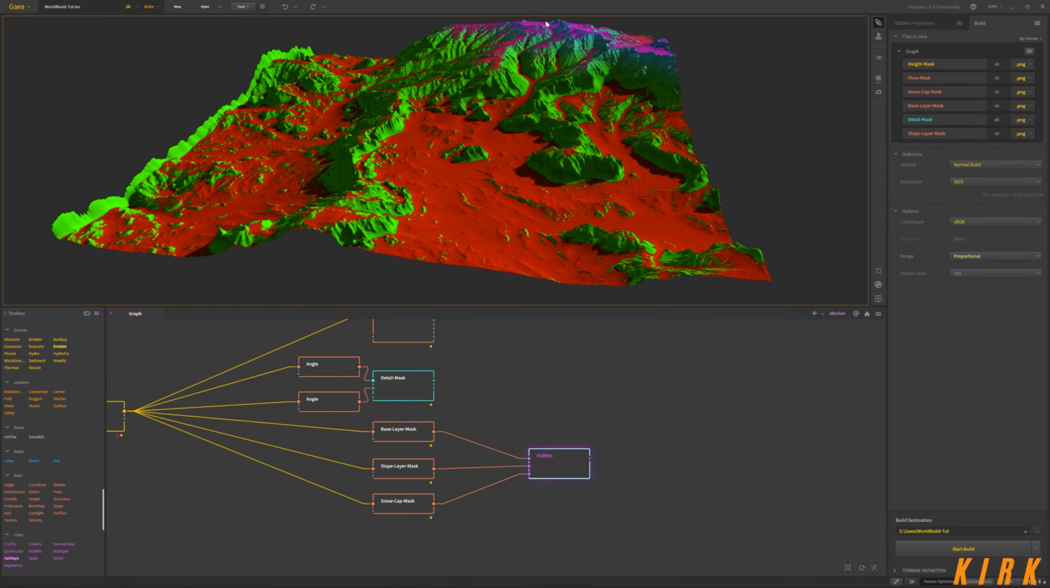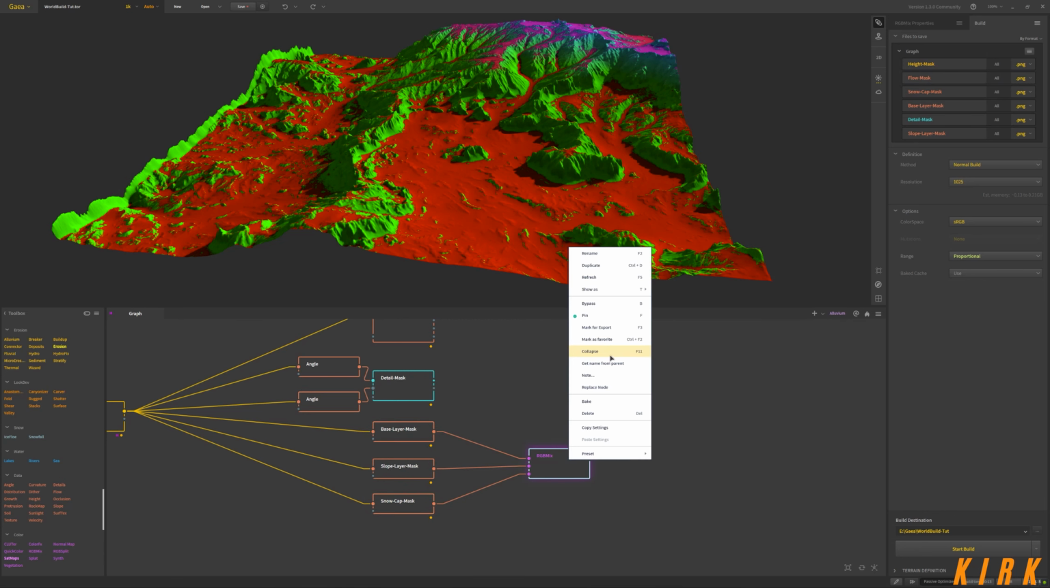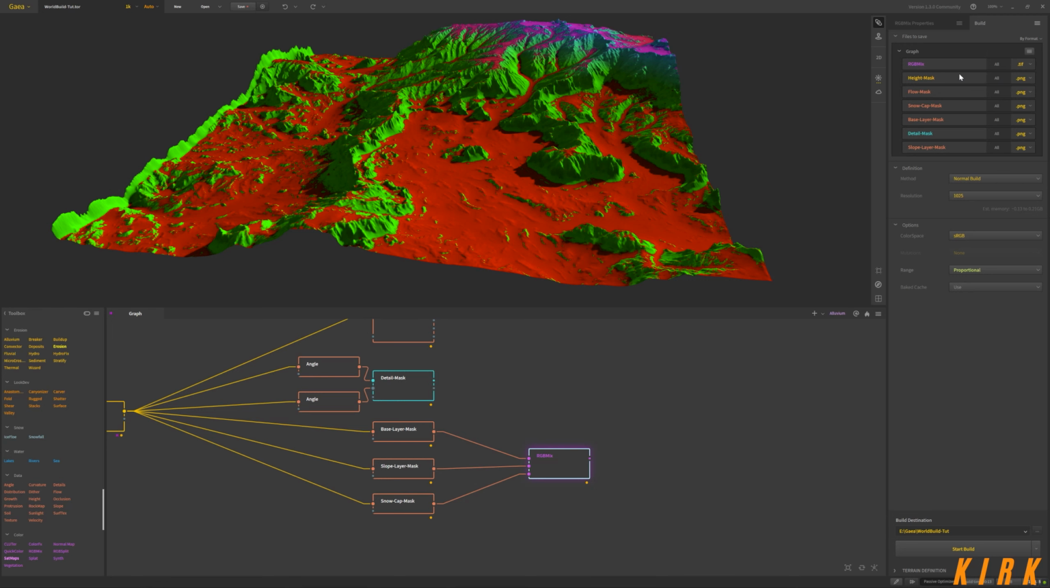So we have our snow caps up here, which is the blue channel. As you can see, it's slightly blue up there, a bit of purple there, I don't know why. The green channels are sloped and the red channels are base. We're still going to mark these for export, but I do want them to be in one texture as well, so we're going to mark these for export as well.